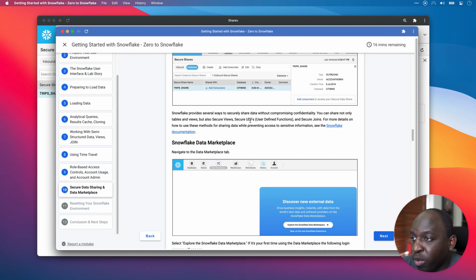Snowflake provides several ways to securely share data without compromising confidentiality. You can share not only tables and views, but also secure views, secure UDFs, user-defined functions, and secure joins. For more details on how to use this, check out the documentation. So again, another video.